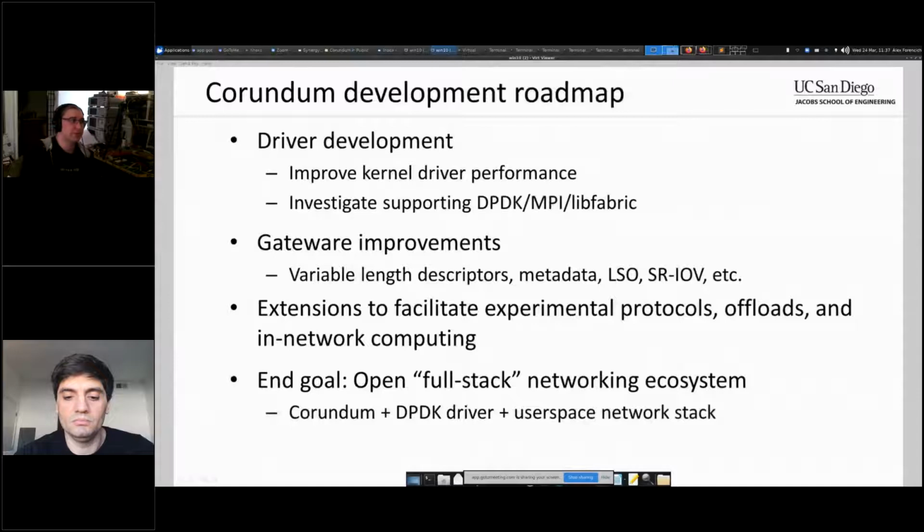So let's see. In the near future, we're looking to improve the driver performance to improve the line rates that we're achieving. We're also going to look at supporting DPDK, MPI, libfabric, possibly other networking APIs. And we're also looking at making a bunch of improvements to the gateware. So variable length descriptors is one big thing that I'm going to be working on soon. That will hopefully improve some of the performance in terms of reading descriptors over the bus, and especially for smaller packet sizes. And it'll also provide the capability of passing per packet metadata to components on the FPGA that do packet processing. We're also looking at implementing LSO, SRIOV, and some other stuff, but we'll see.